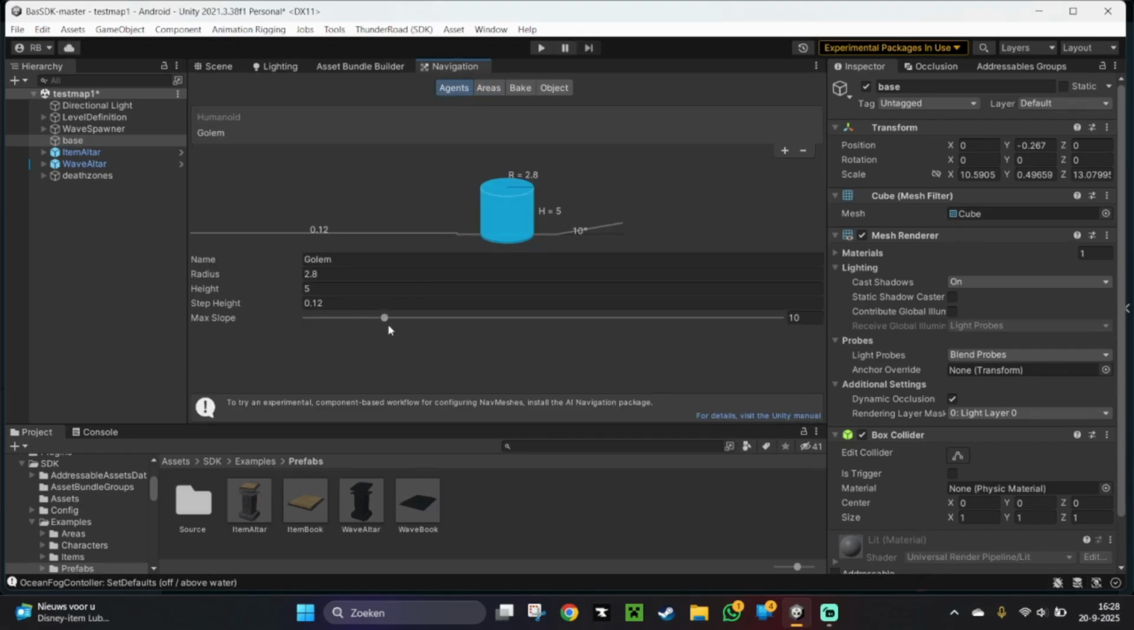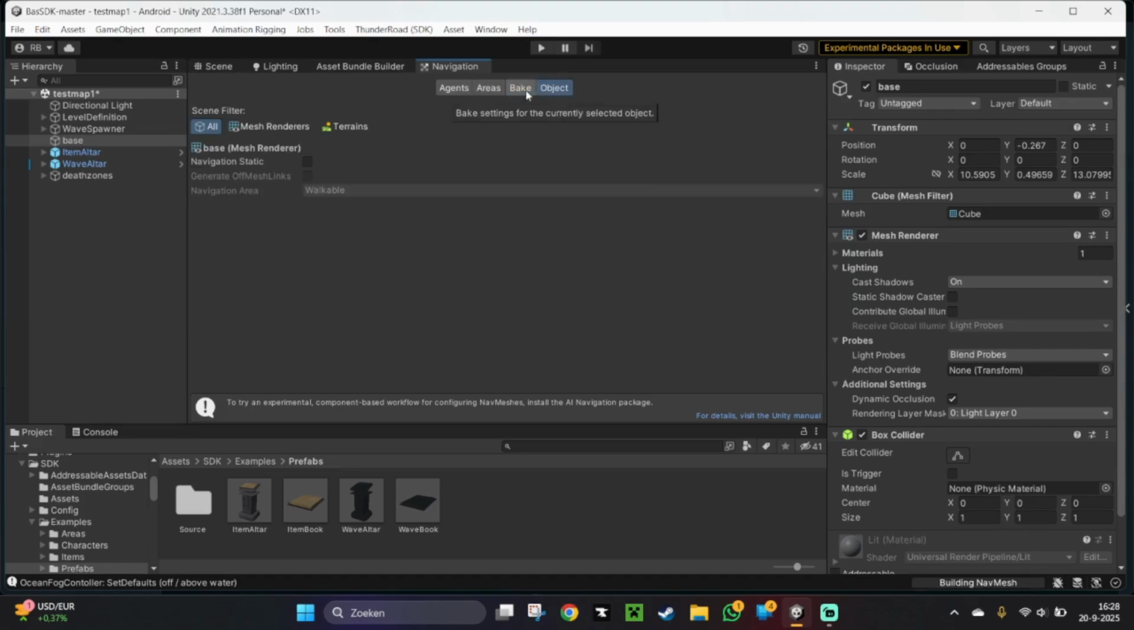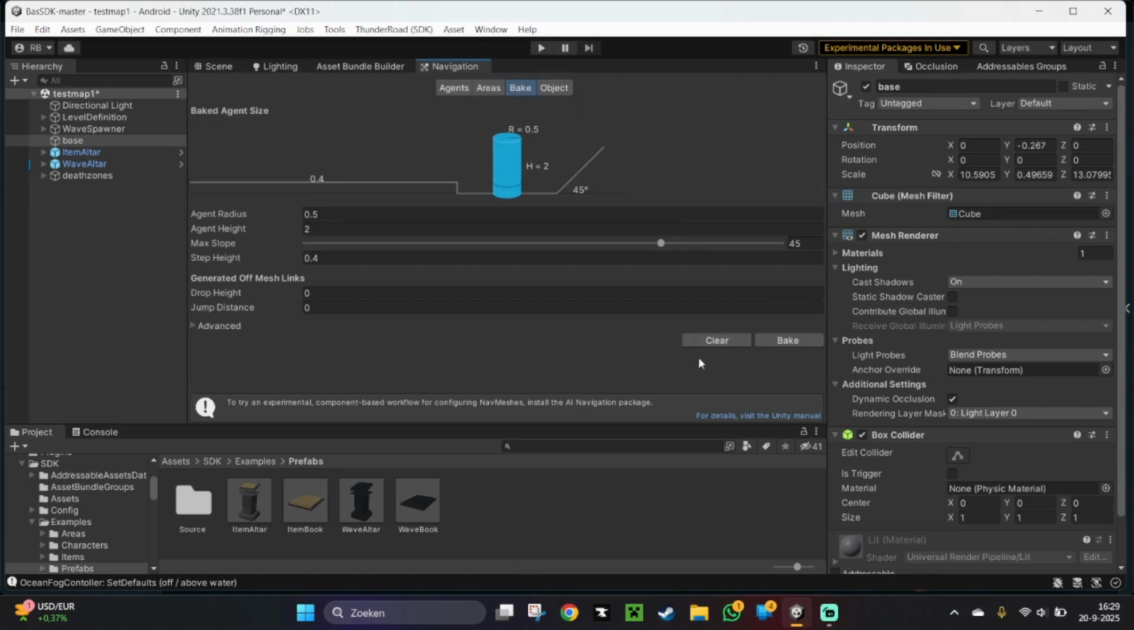This is just for how steep something can be. So if you want a 55-degree angle slope that they can walk on, you can do it. You can add it right here. But I don't really have any slopes, so I'm just going to set it to 10. Then just bake it. Bake. So it will take a moment. Oh, it's already done for me.